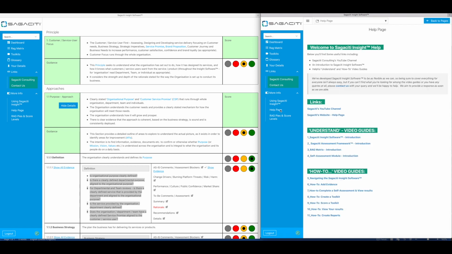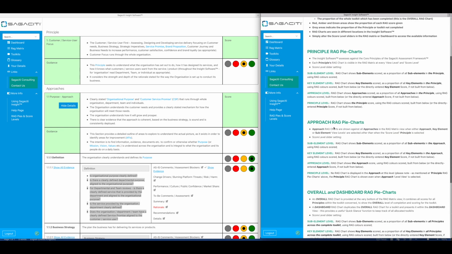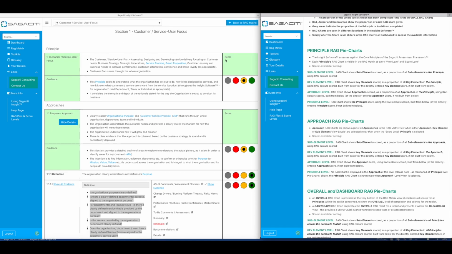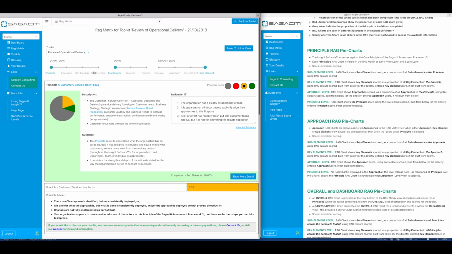You can also access our help page from here with links to all the how-to videos. So some are more detailed about understanding some of the principles behind the Insight software, and some are how-to, and some are quick tips and tricks like this one. And we've also got one on understanding how the RAG pie charts work. So these are really useful quick glance guide to how things are progressing.